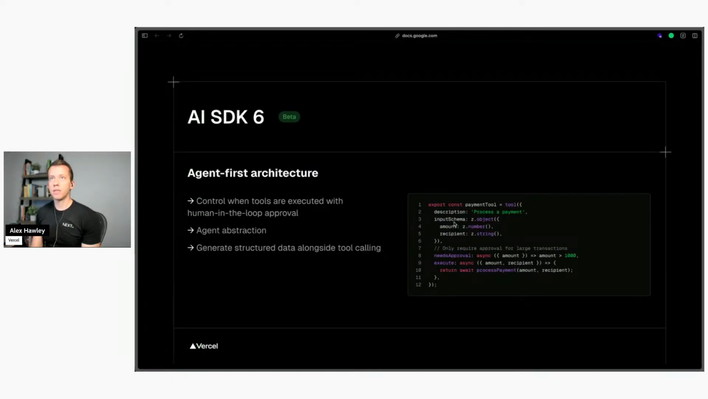All right. Next is the AI SDK 6. AI SDK 6, also in beta, is moving towards an agent first architecture. And with it comes some new features that I think are really useful. First, there's now the ability to control when a tool is executed based on a human in the loop approval. That's what this snippet to the right is.